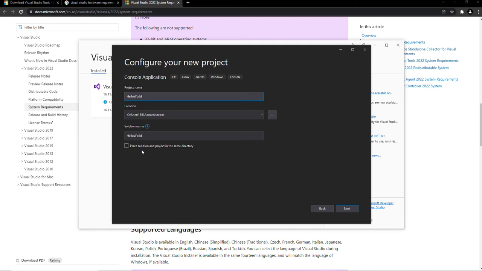Okay, so right now it's asking me to place the solution and project in the same directory. I like my solution and projects to be in separate directories because it's like a parent-child relationship. As you know, the project is within a solution, so I will not put them in a single directory, just for organization purposes.